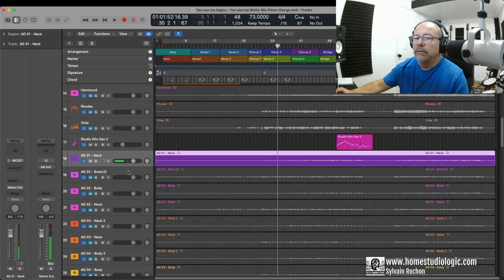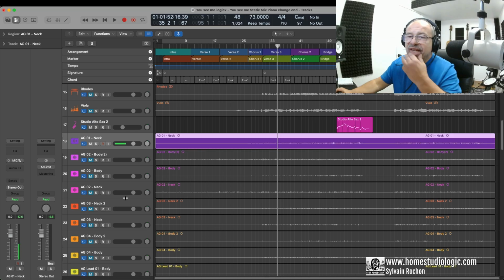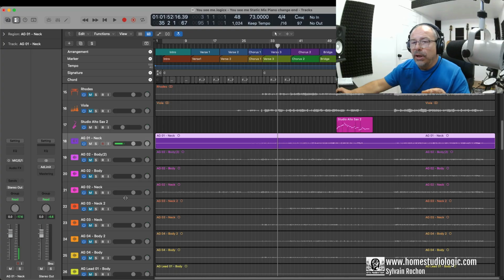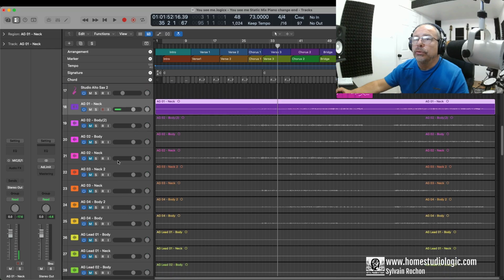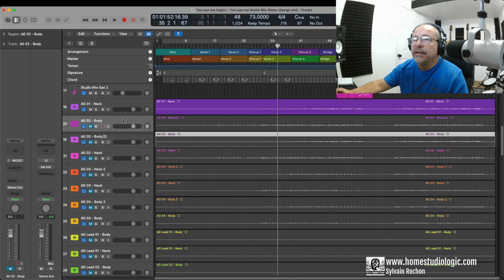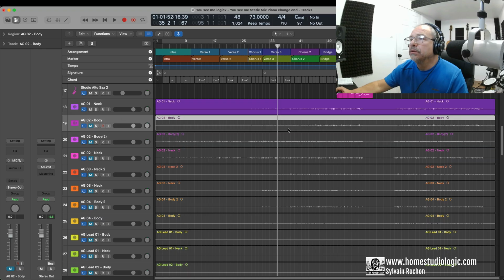All right, so normally he gives me the neck and the body. And to be honest, I'm not sure, because he's got neck 2 and neck 1, which normally isn't there. If you look at this one and this one, they seem to be working together. If I look at the waveform, and normally what I do is I pan left and right.